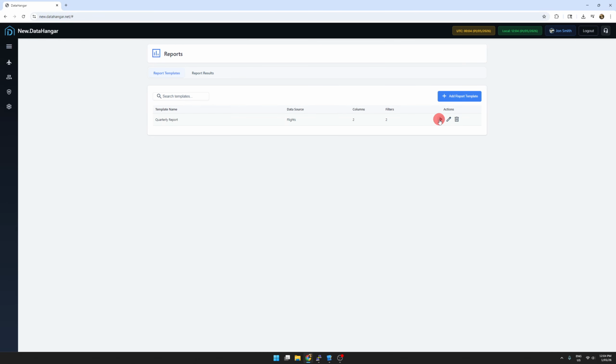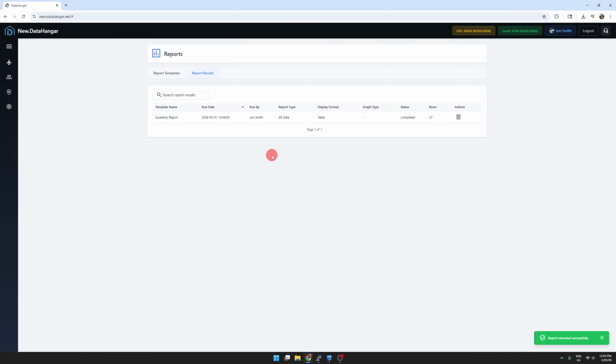Click the Run icon next to your quarterly report template. DataHangar will process the template and automatically take you to the Report Results tab, where a new entry will appear showing the date it was run, who ran it, the report type, display format, and the number of rows returned. Click on the result to view the data.